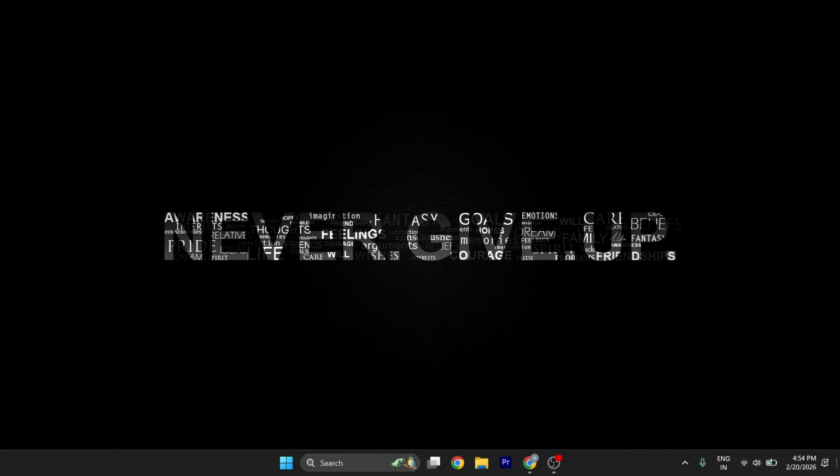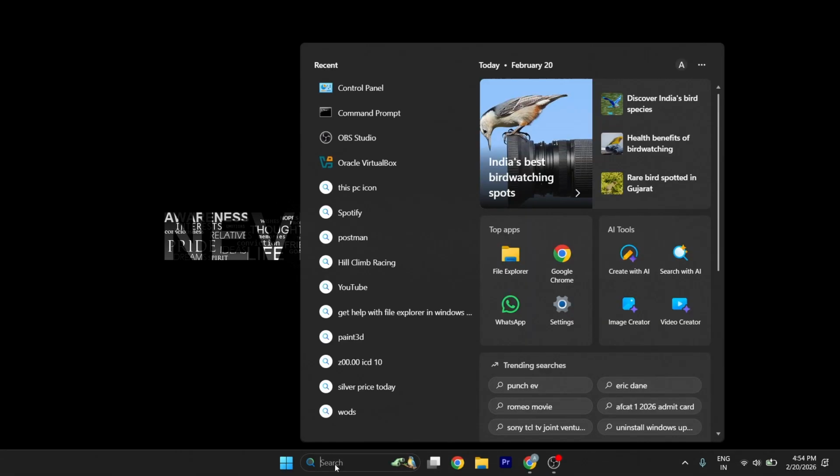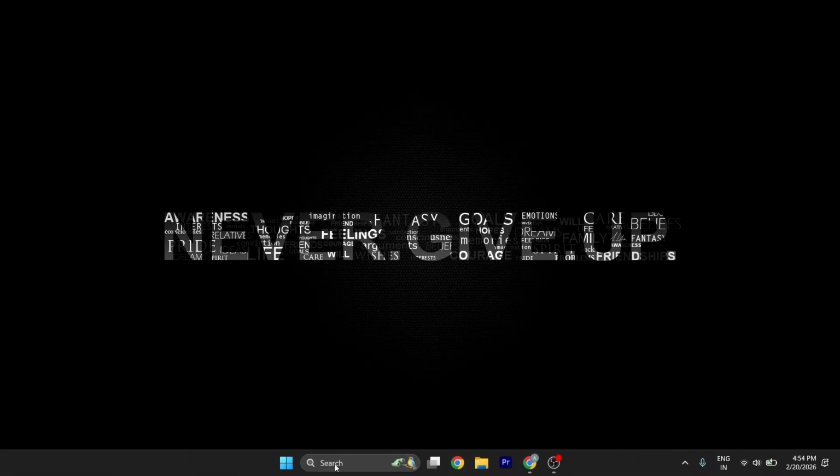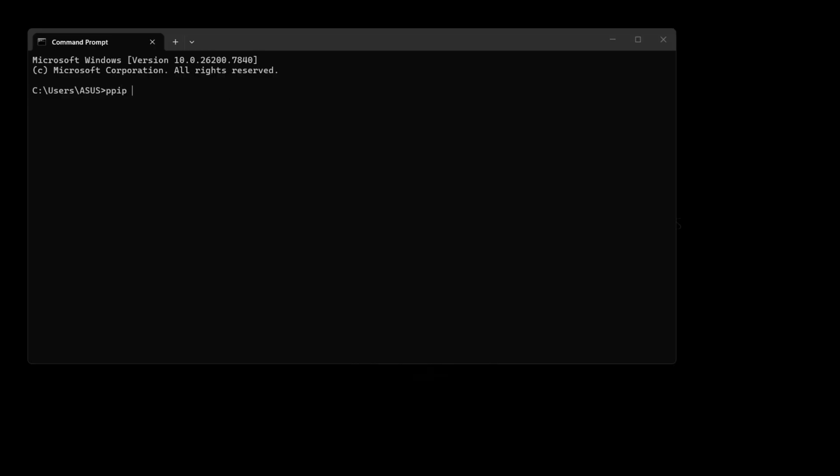Now, in order to do it, all you need to do is simply search for CMD in the start menu. Inside the CMD, first of all, type pip install pyinstaller. Once you do it and hit enter, you'll notice that this module is installed on your system. It will take some time and you need to be connected to the internet.